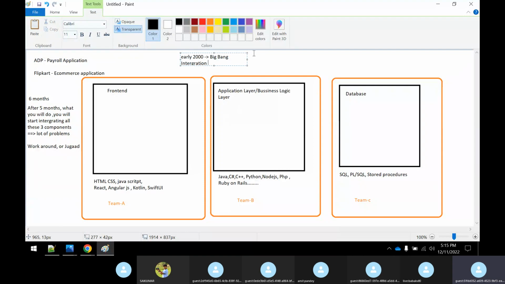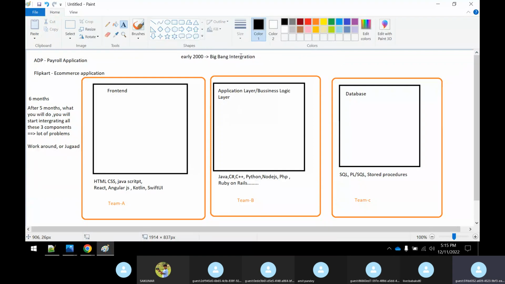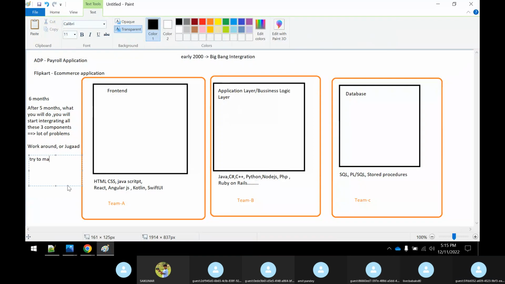And the Big Bang integration, some industries still use it, but most industries have moved away from it. They're not really using it, but this is what they used to do earlier, right? And as I said, at the very nth one, they try to make it work. Somehow they try to make it work.